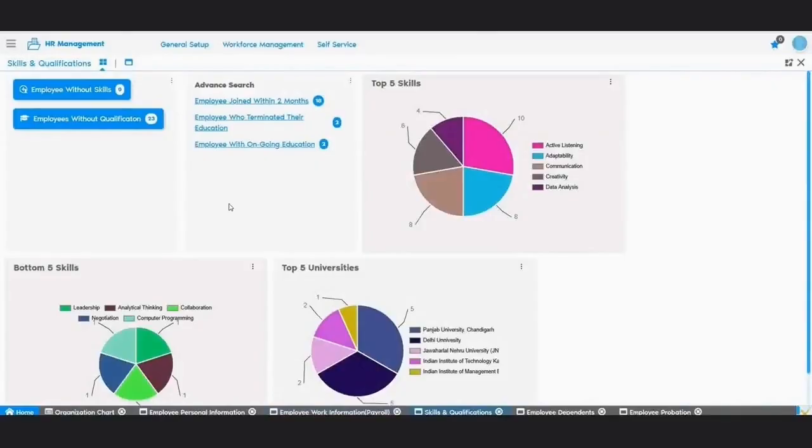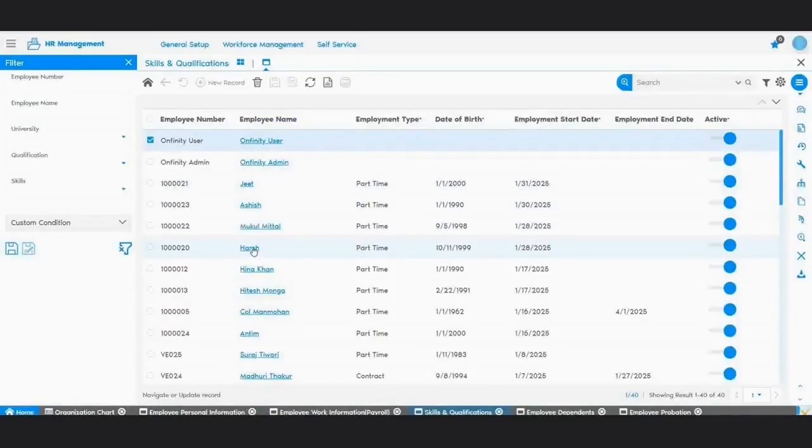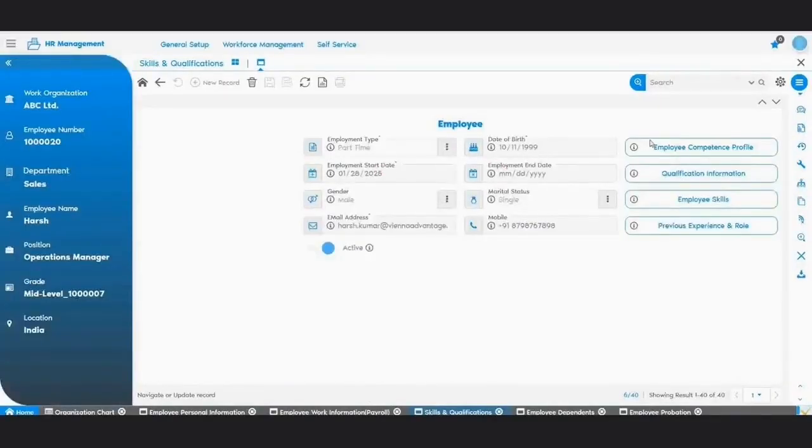Next, we have skills and qualifications. This dashboard shows employees without skills or qualifications. Here, you'll find advanced search options. It also displays the top 5 and bottom 5 employee skills and the top 5 universities employees attended. The screen shows the employees' related details. You can input employee competencies, qualifications, skills, and previous experience and roles.